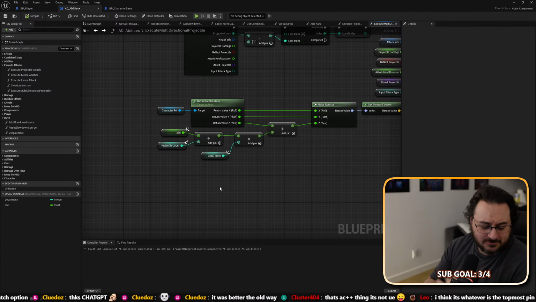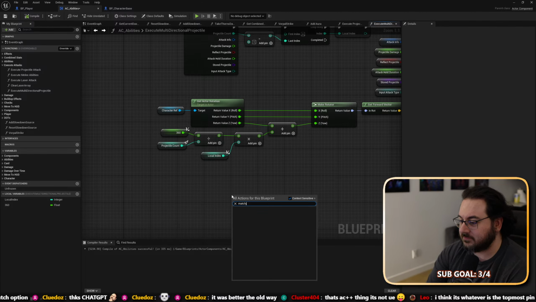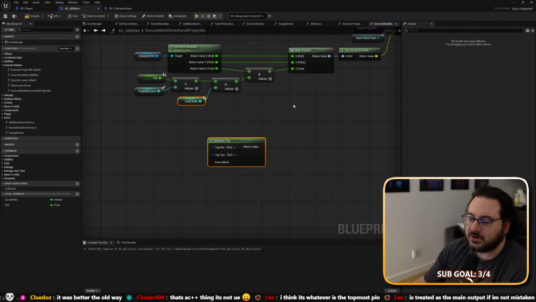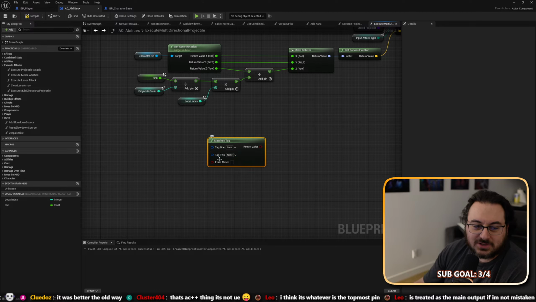Oh, matches tag. Oh yeah, there you go. Tag 1, tag 2. I almost never have, and there's the exact match. I never used this before. I've never needed to check for tags, like to compare them. So there you go.